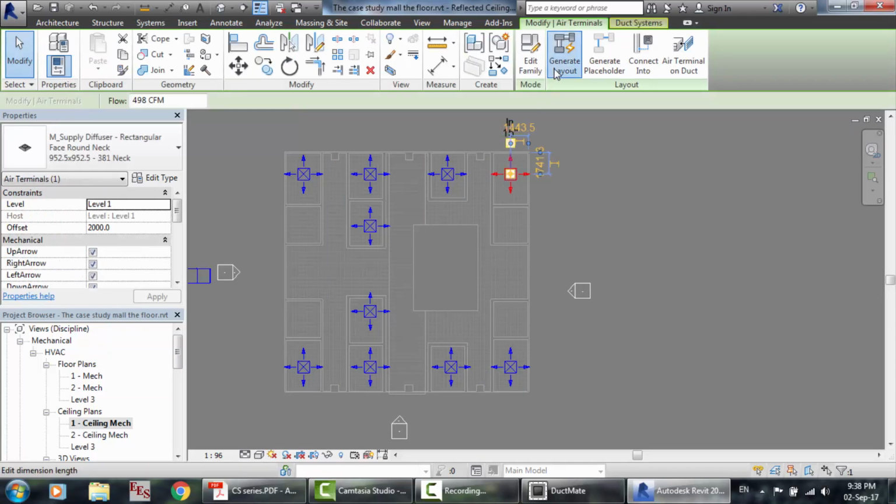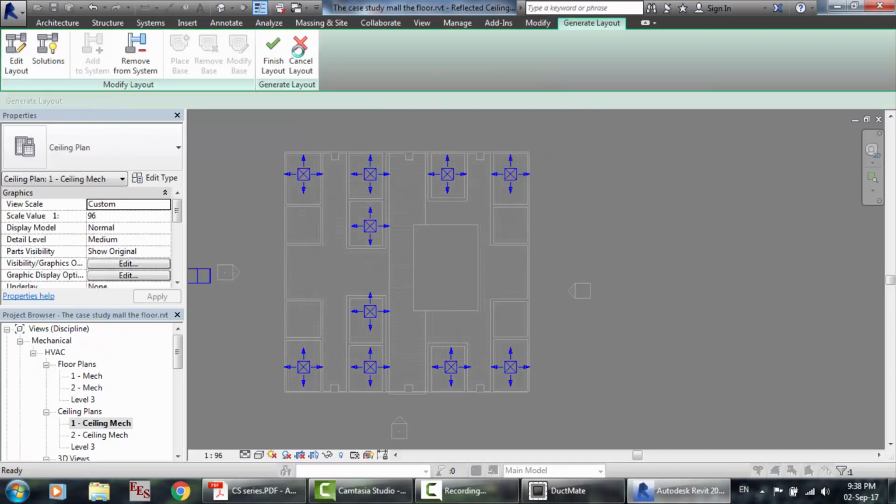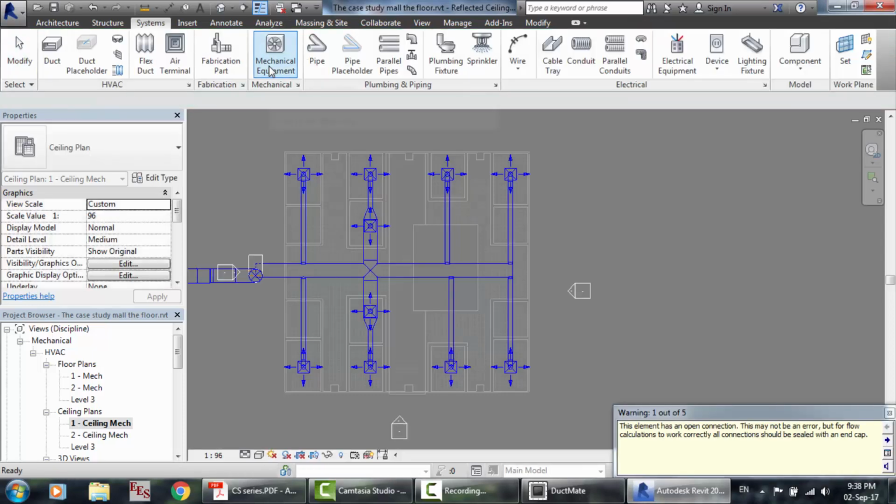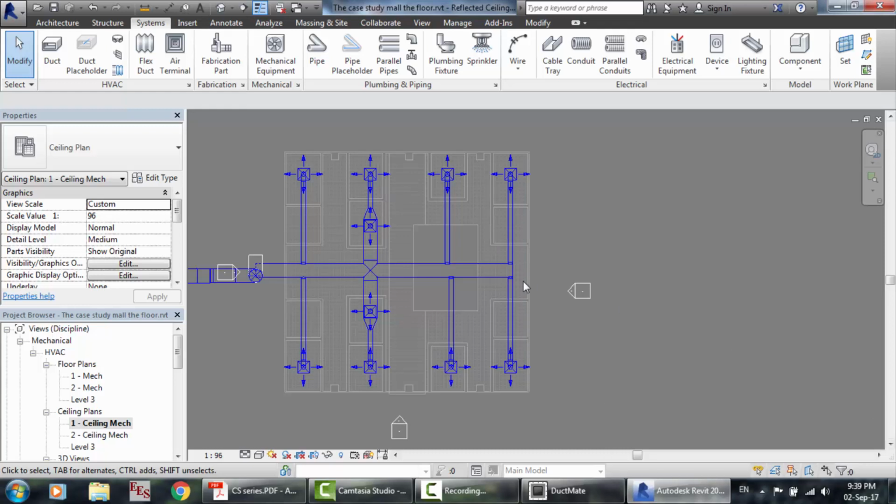And generate layout. And here are the solutions. So this is the network. Try it, or if you do not like it, Control Z. Here, 5 warnings.